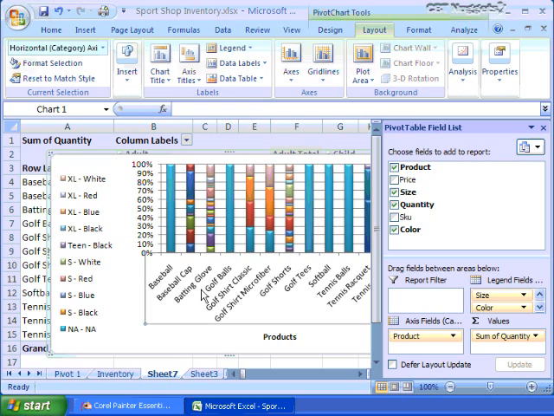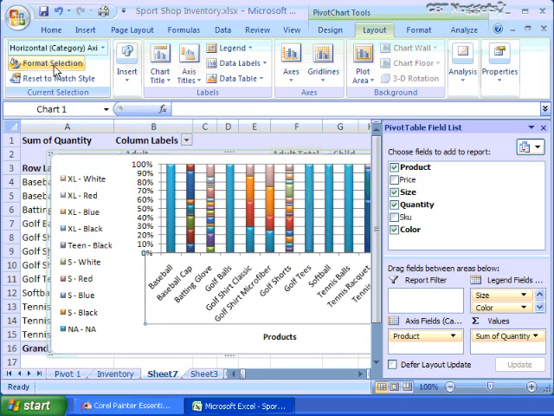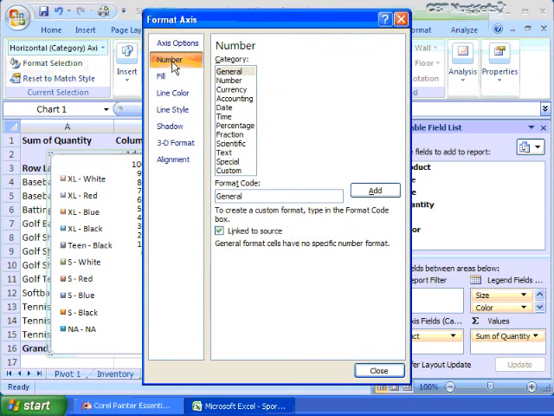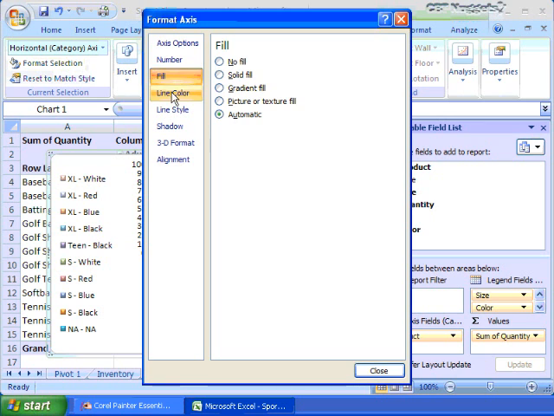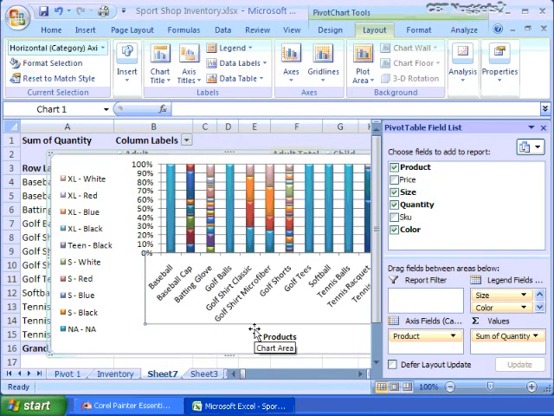I don't want to mess up any information. I can change the format for my various selections. If I select all of my labels at the bottom and choose format selection, I can change all of these various items. I'm going to choose close there. I don't want to really mess with this chart too much. We have a whole other nugget on how you can work with charts.